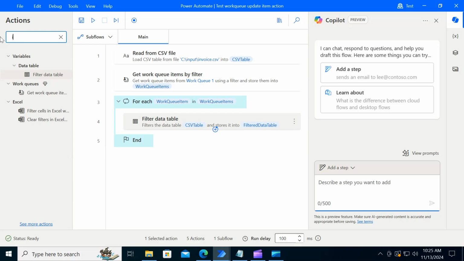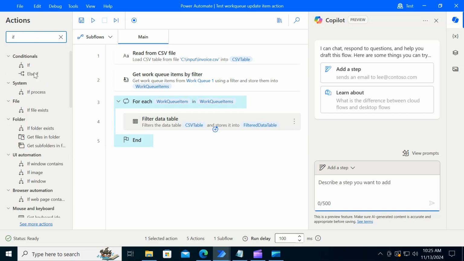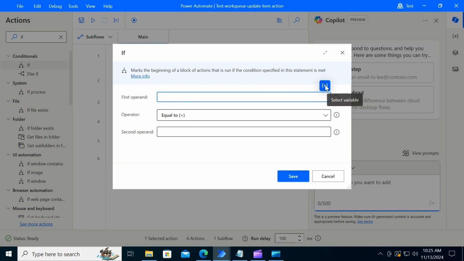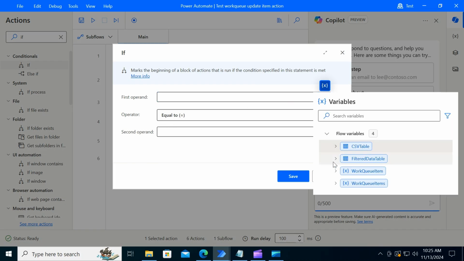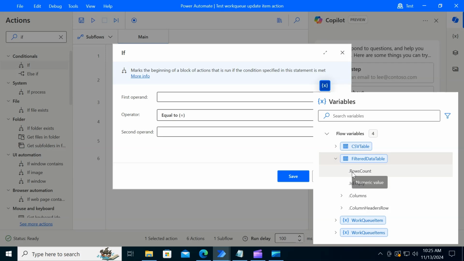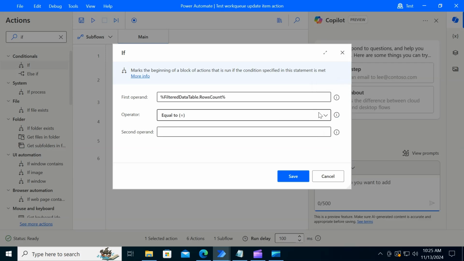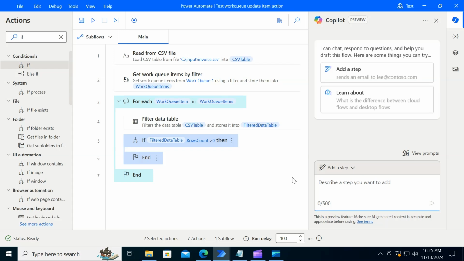To check if the invoice record exists in the CSV file or not, add an if action. Select the rows count property of the filter data table action and choose greater than in the operator. Enter numeric 0 in the second parameter and save it.